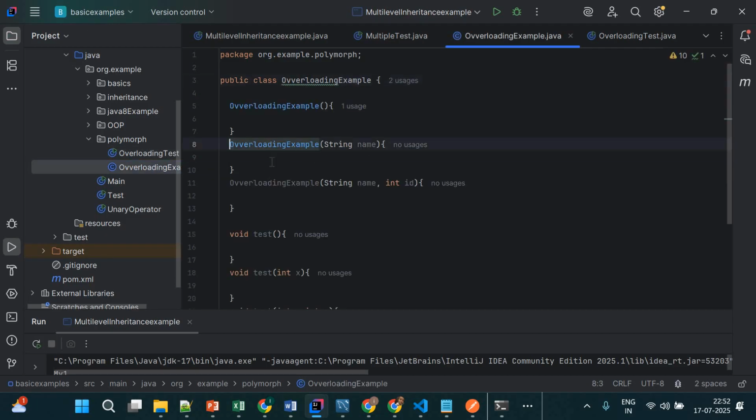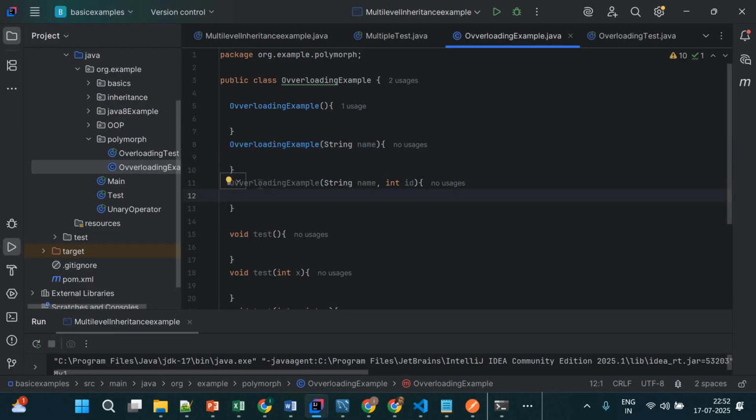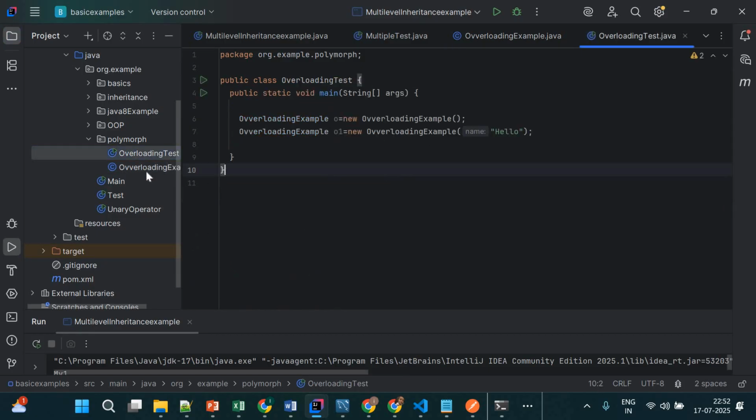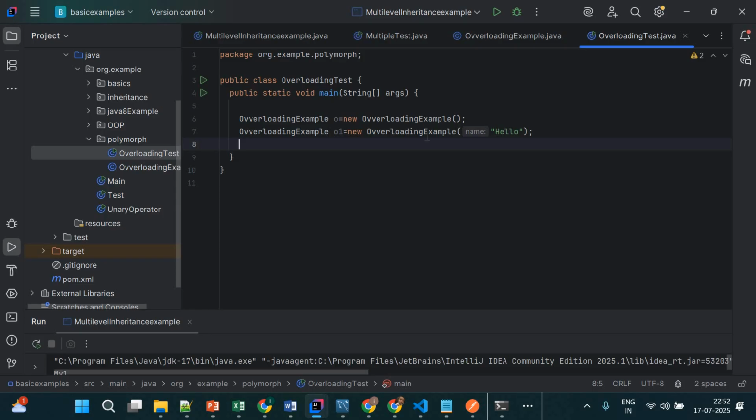See here, whenever a constructor is going to be called, its color changes. Normally it looks disabled because nothing is calling that constructor. Now this constructor is called, that constructor is called. Now I want to call the third constructor, which takes name and id. So I can simply copy this line and paste here. Only the reference will change, because the reference cannot have the same name. New overloading, and here I will keep hello with some value like 10. So that way it will differentiate.